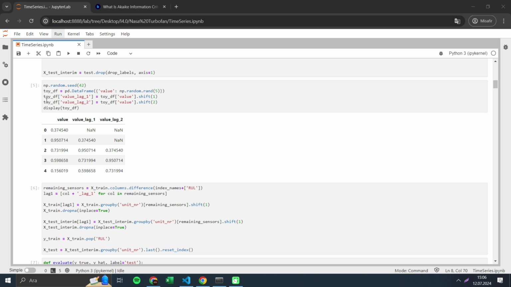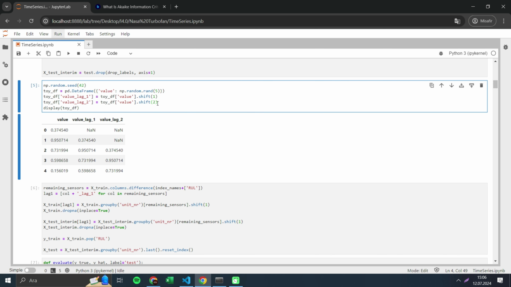And what happens in the other lines here, value_lag1 and value_lag2. It creates a new column value_lag1 which contains the values of the value column shifted down by one, and here shift(2) creates another new column value_lag2 which contains the values of the value column shifted down by 2 rows, and the display part outputs the data frame so we can see the effect of creating the lag variables.